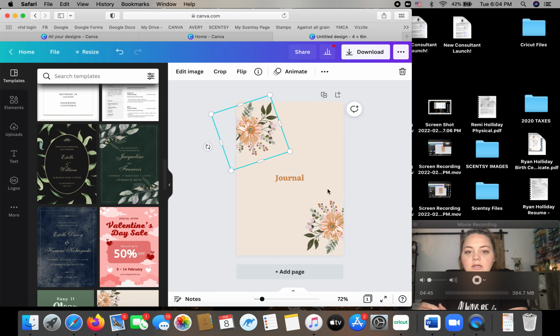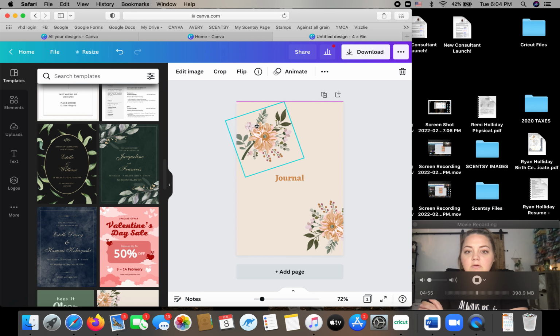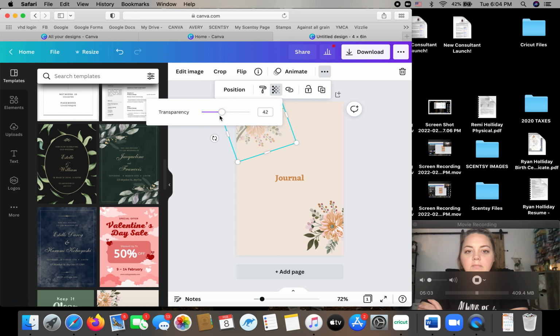And it fits it perfectly, and you have the option to do whatever you want with it, right? So if you don't want this to be as blunt, you can move it around. You just take this and simply move it to wherever you want. And then if you wanted to, let's say, make it lighter, you can do the transparency and bring it down or bring it higher. Whatever you want to do.